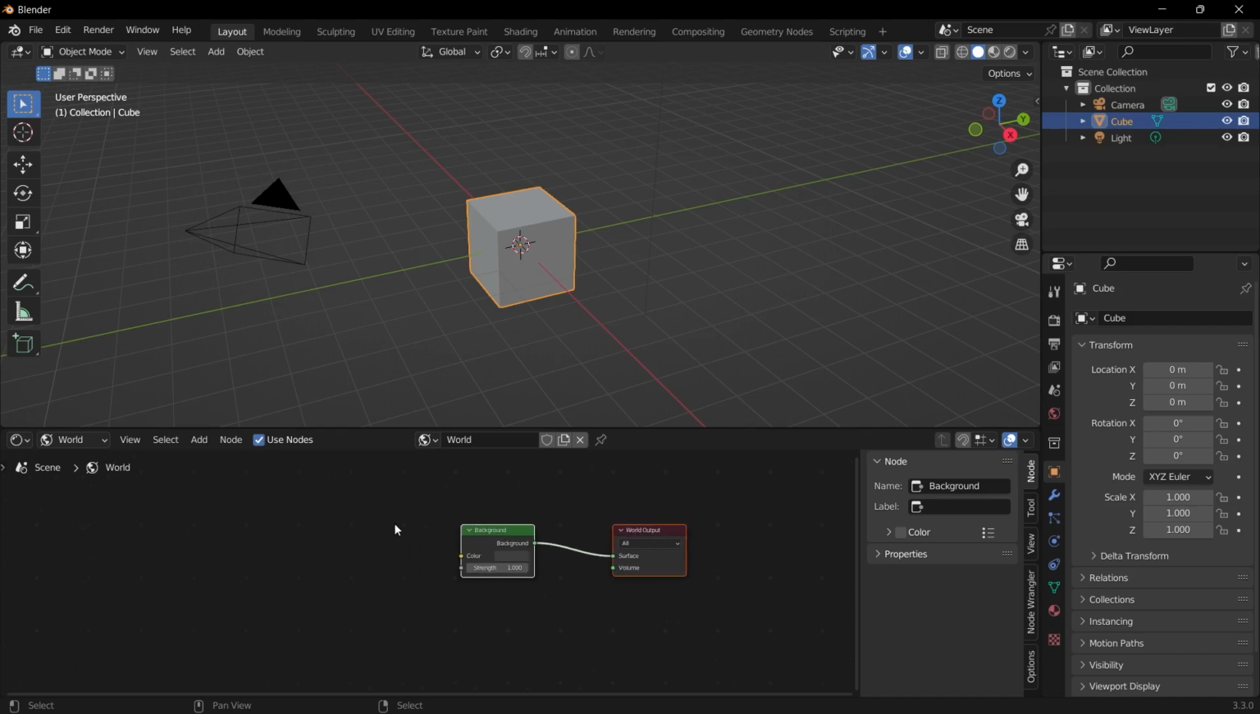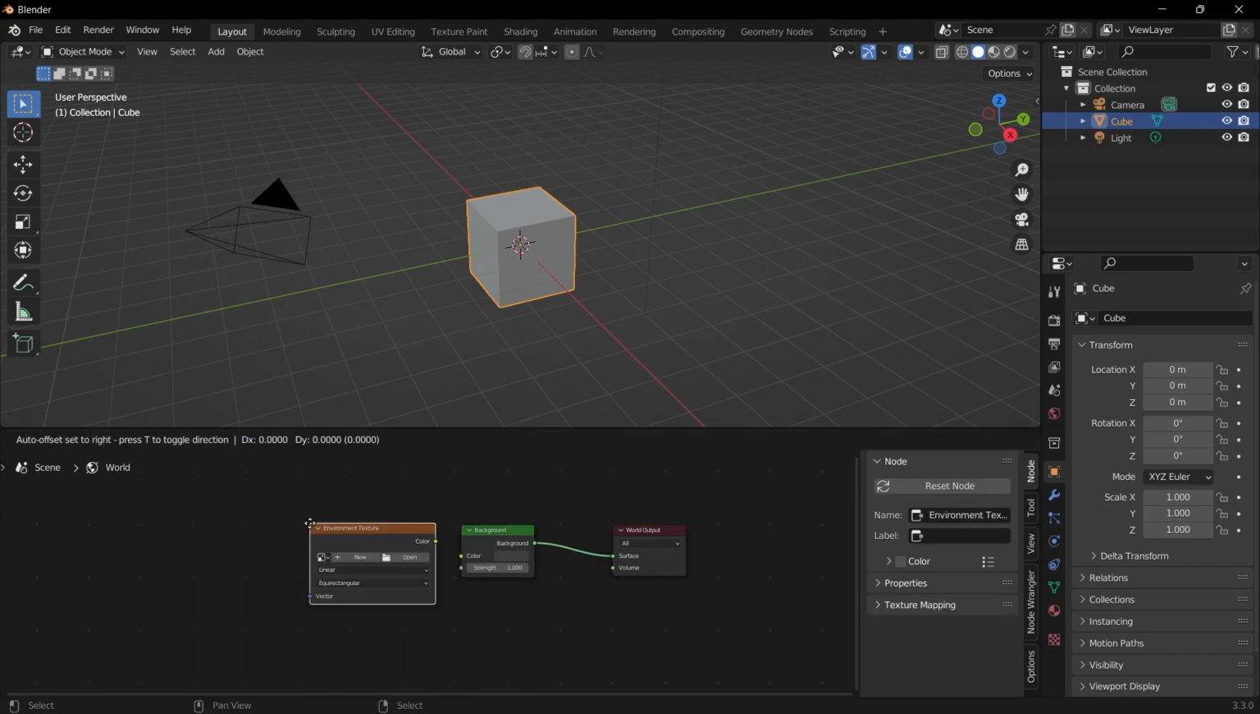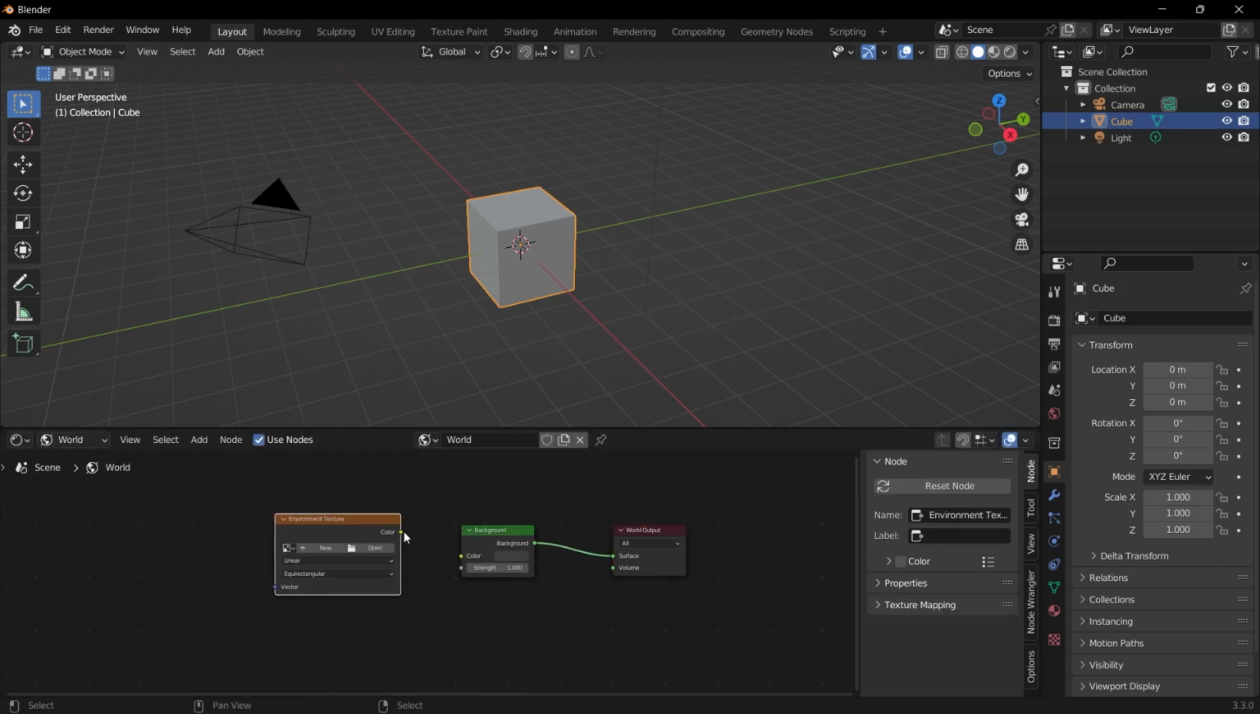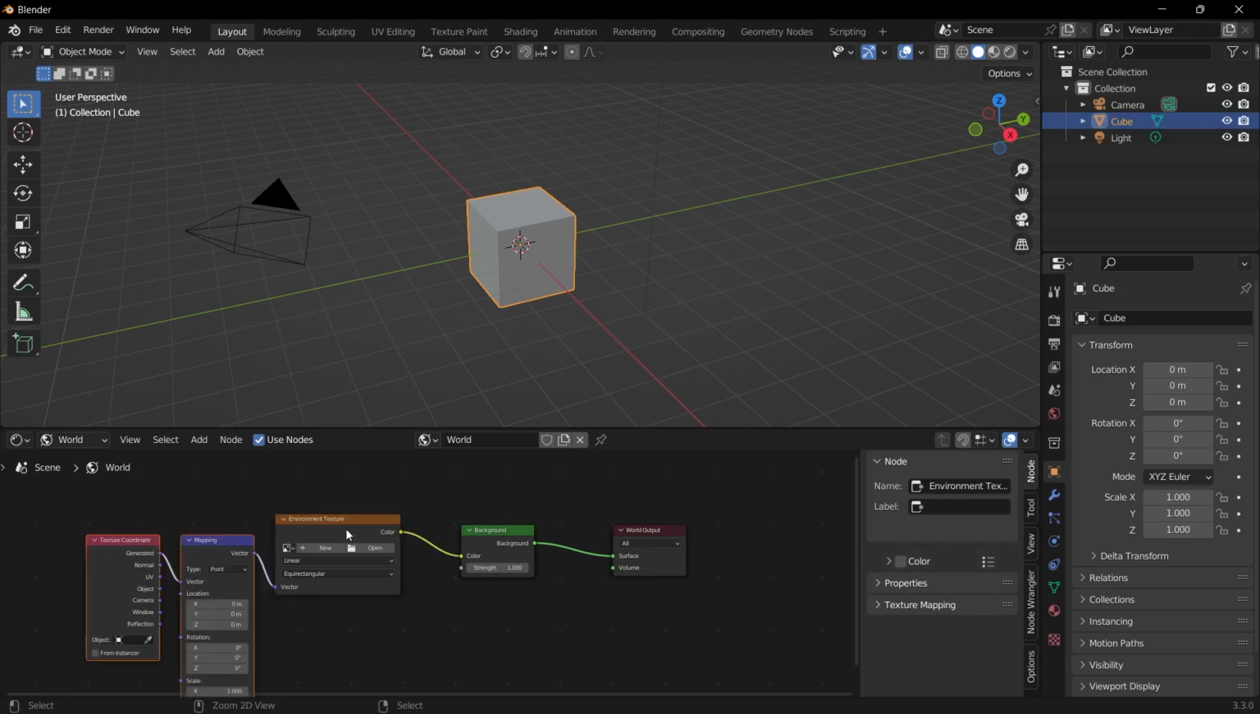So the node for adding our HDRI is the environment texture node. We can add this in by pressing Shift A and just searching for the environment texture node. I'll plug that to our background. And then, as always, we'll use the texture coordinate and mapping node, just in case we ever want to change any of the parameters of the scene. So I'll press Ctrl T to add them in.